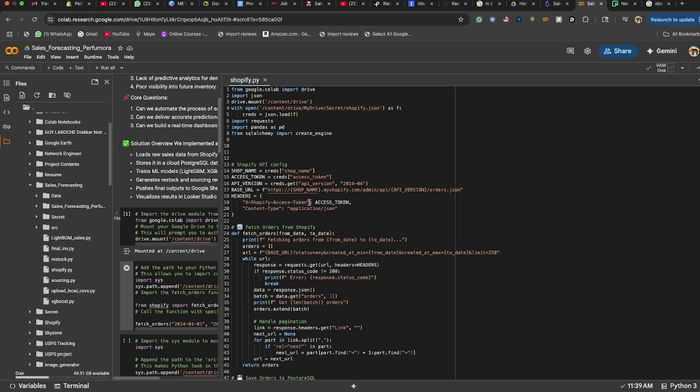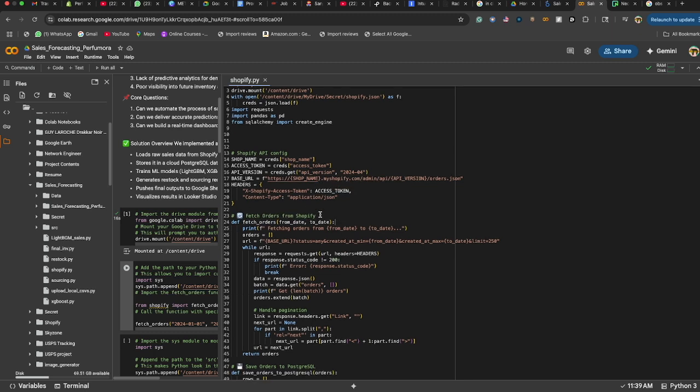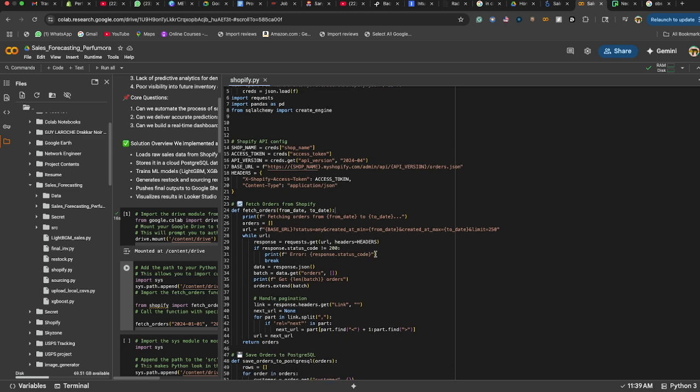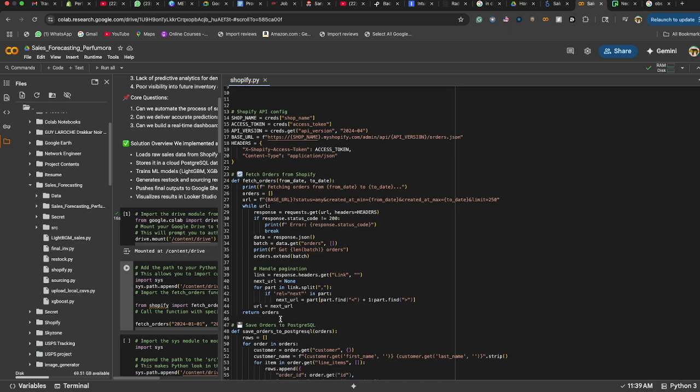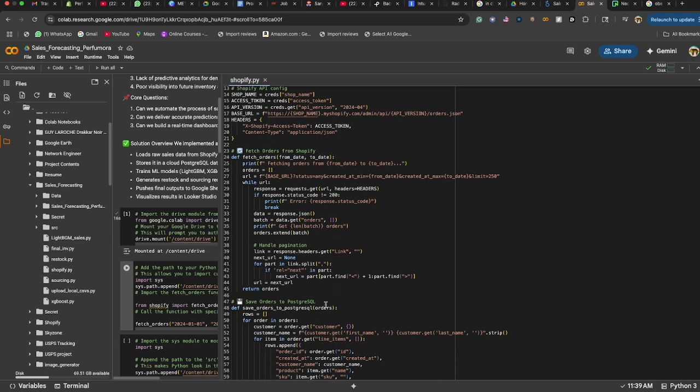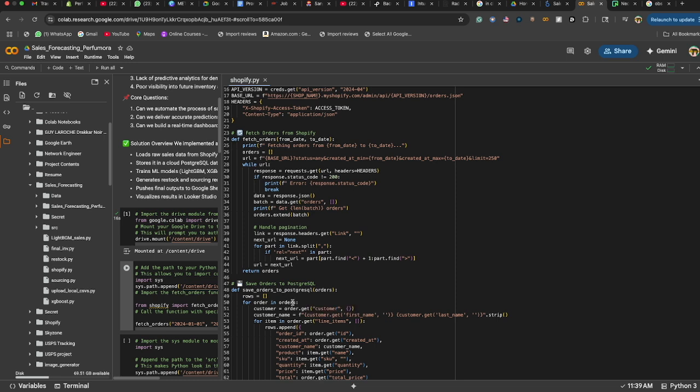I would say we have created the token, and we are requesting those orders. So this is the total area where it calls the data in a JSON format, and then handles the pagination, I would say, and it returns the orders over here. After that, we are getting those orders with certain data.